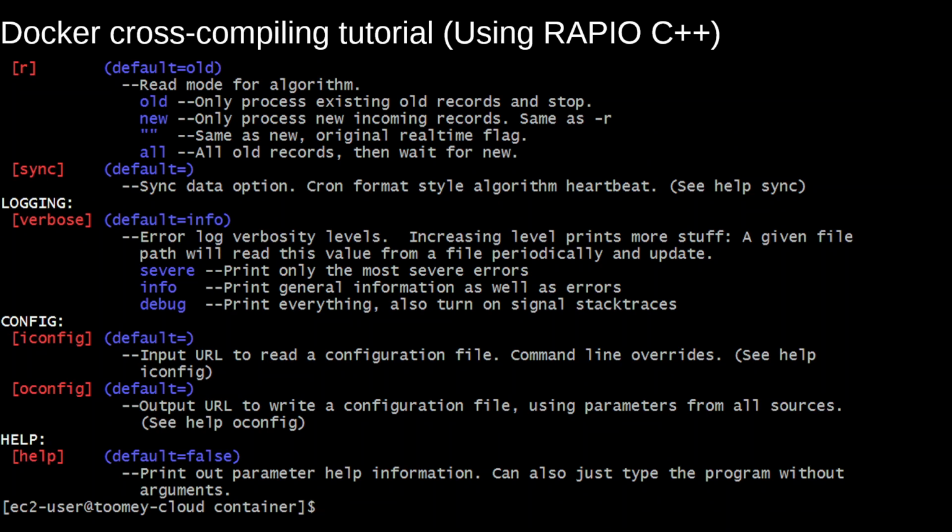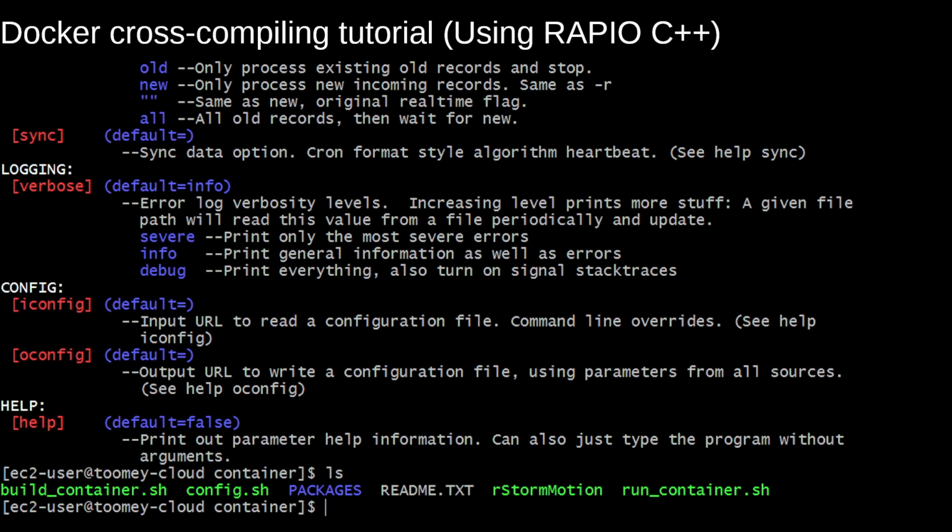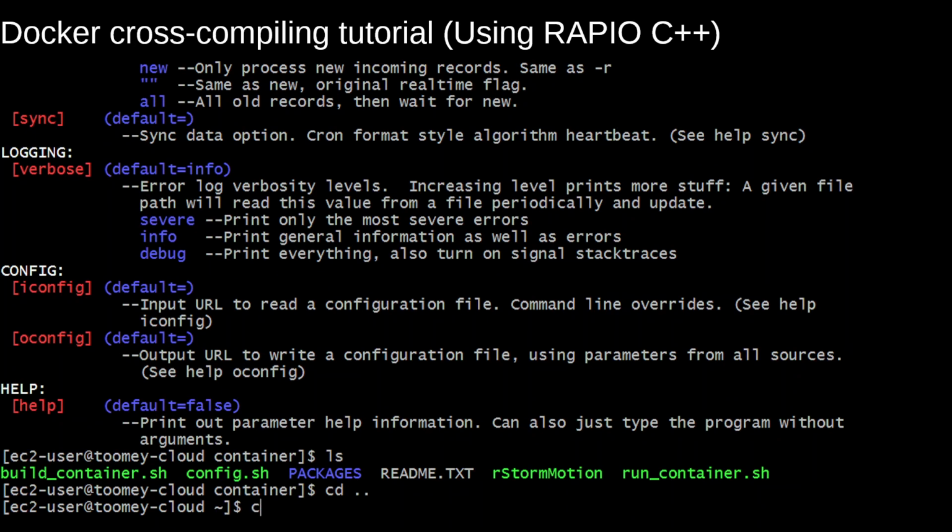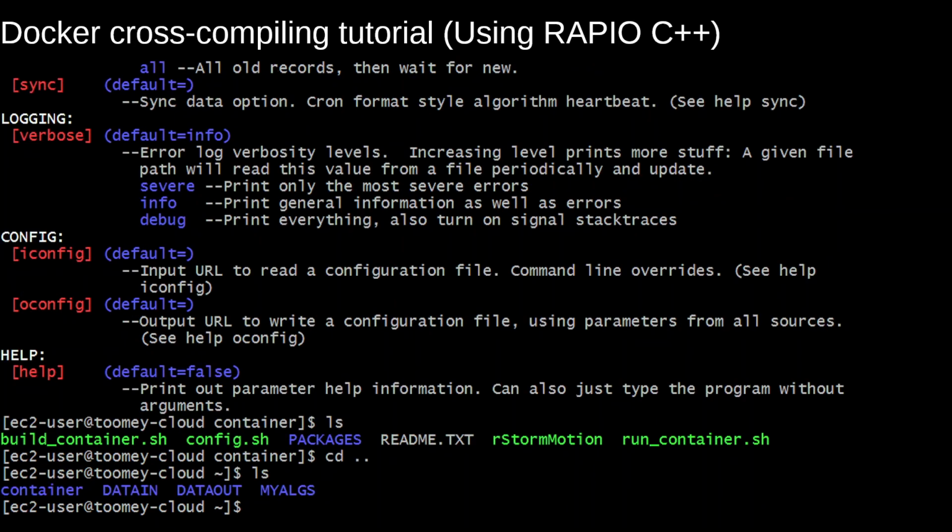So the reason why is because RAPIO is installed on the container, so it's actually in user bin. And since we added a new algorithm, it's not in the path on the container. So if you see that error, then you'll know that it's not in the path. Remember, the path's got to be the one that's actually on the container, not on the host.